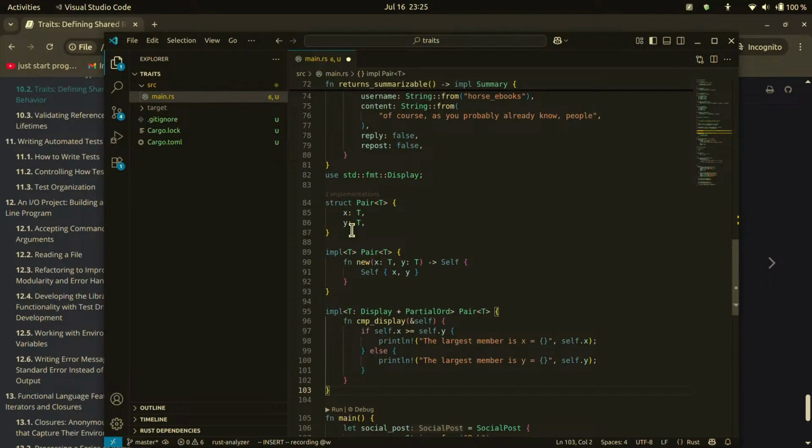Reference to X. Yeah, so R, there will be an error. Okay, so maybe let's create a new project for lifetime. Cargo new lifetime. Lifetimes.